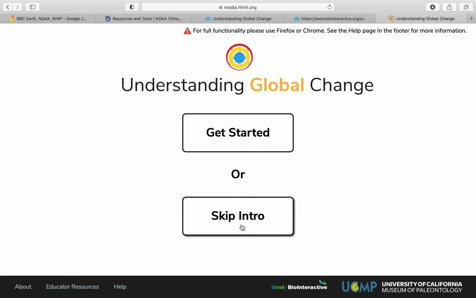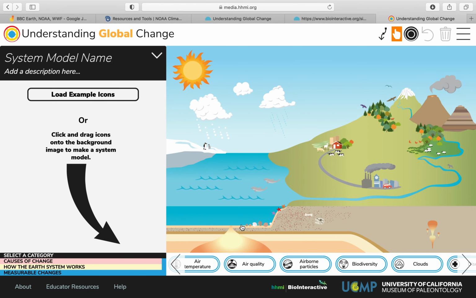And this is an interesting interactive. So what you do here, you can just skip the intro for now. What you do here is drag the icons to the background of the image to make a system model.